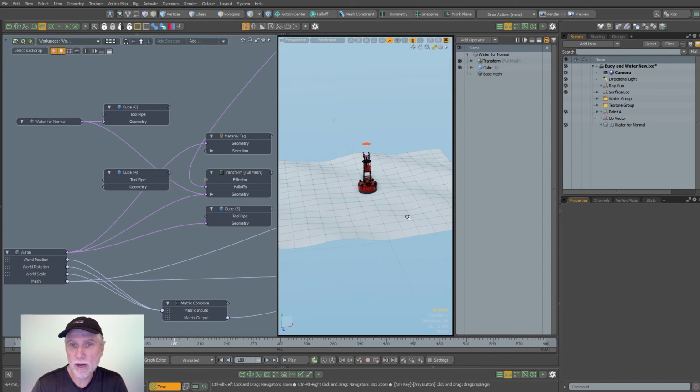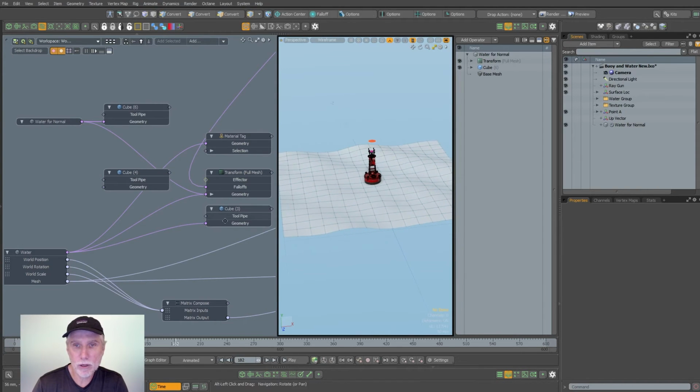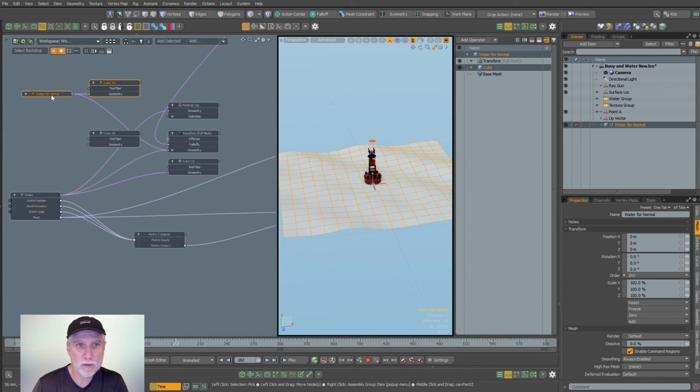And you can see that we've got the ripples there. We don't need the material tag for this because we're just going to hide it. But it's just going to give us a bigger surface area to grab our normal information from.